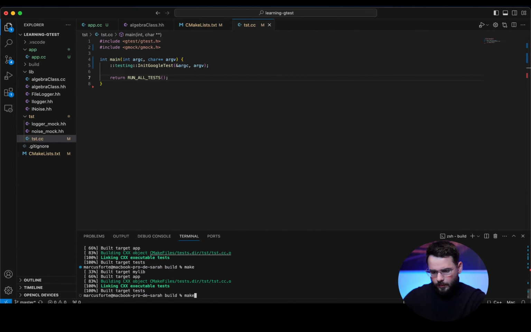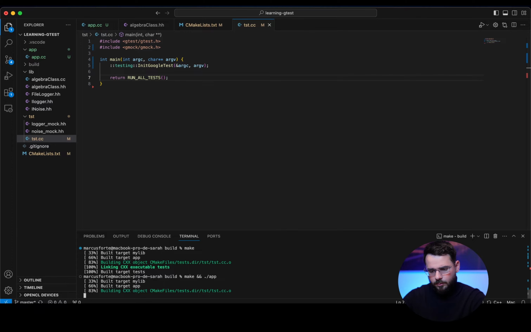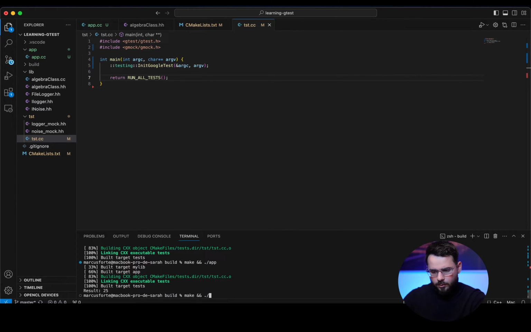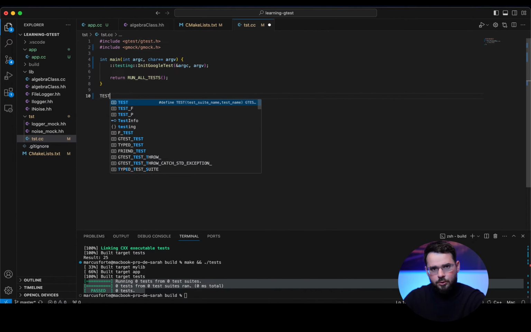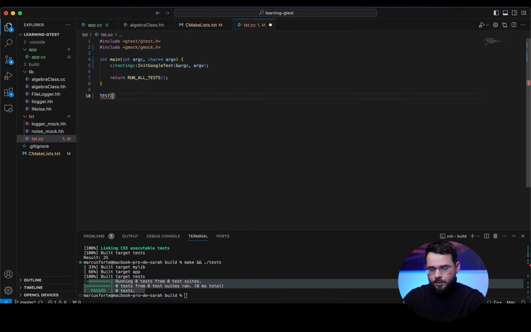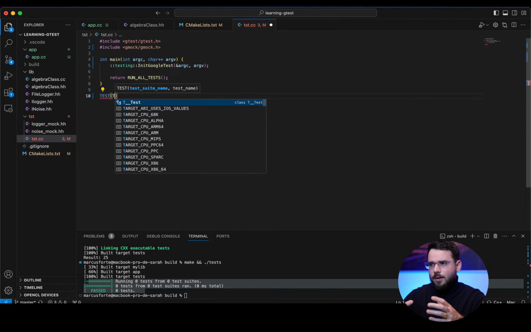All right, what I'm gonna do is do like this. So not the app, sorry, I did tests. Yes, and you can see here that the framework is already being used. It's looking for tests and trying to run them and see if our expectations are met. This is how we define a test. You literally type TEST. You give it a test suite name. It's almost like a test class or a test fixture.